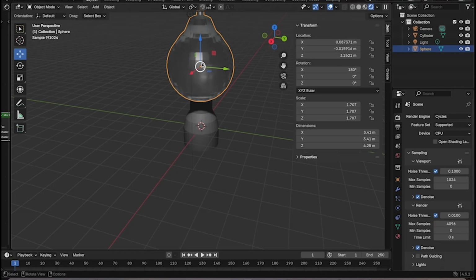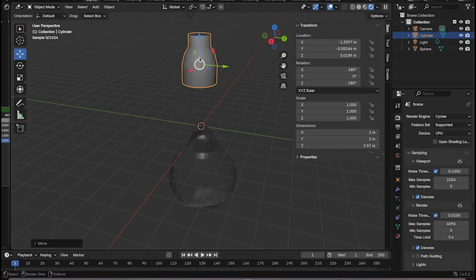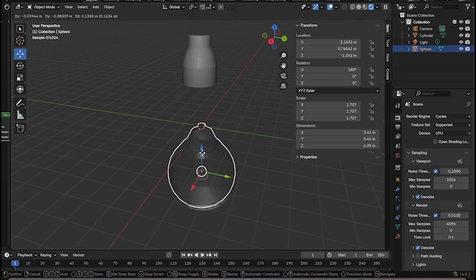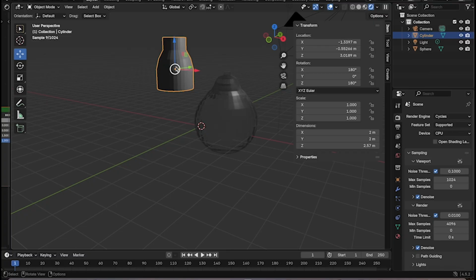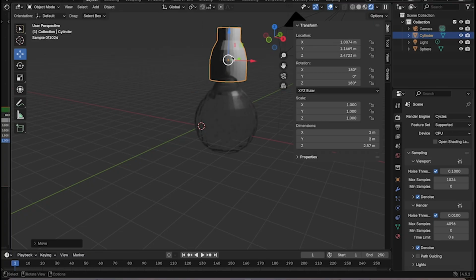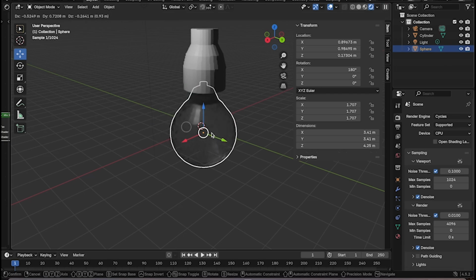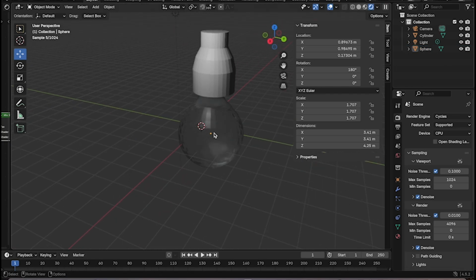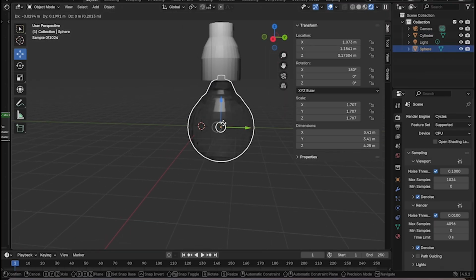Okay, and then I'm going to move that down, move that up, just so it looks like a light hanging from the ceiling. I'm just going to move that around to get it into position. Okay, that'll do. There we go. Basically, I'll just move it a little bit more. There we go. Right, now I'm going to create the glow effect of the bulb.